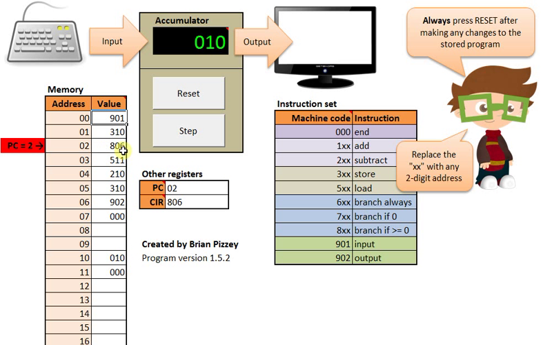Now 806. 806 means branch. 800 is branch if greater than or equal to 0. So we're going to look at what's in the accumulator, 10. If that's greater than or equal to 0, which it is, then we want to branch to XX, which is 806, so we want to go to step 6.